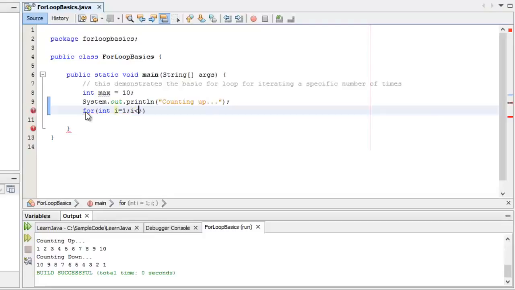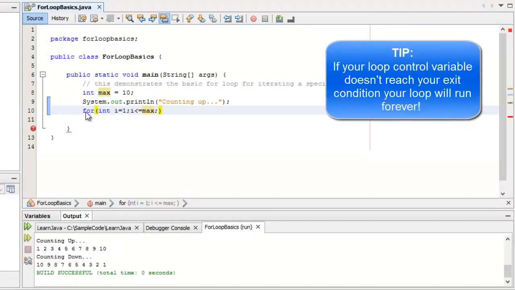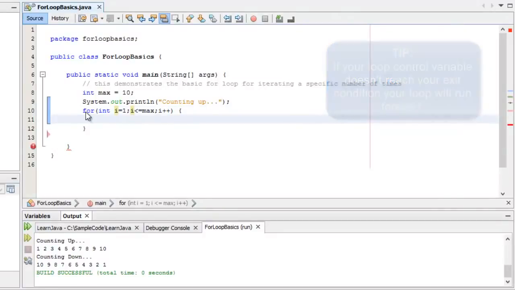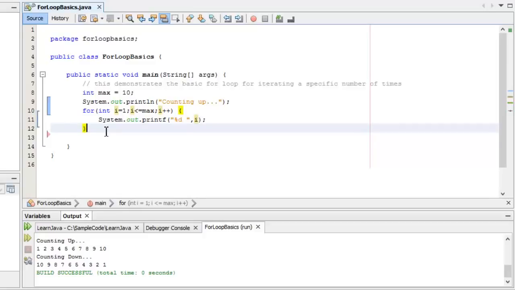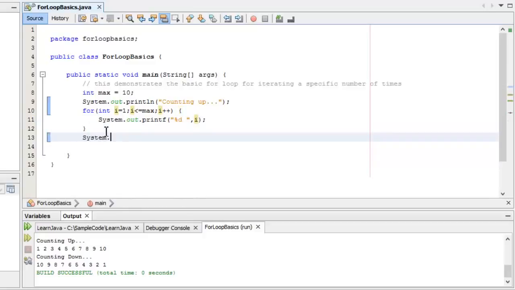When i is less than or equal to max, I want to keep looping. As soon as i is greater than max, I want to stop. And then the final thing you do is you need to increment or decrement your loop control variable, like that. And now I have a block that starts on line 10 and ends on line 12, and anything in that block will repeat as long as this middle condition is true. And what I want to say in here is System.out.printf i. And then when the loop's done, let's move down a line just to clean things up.